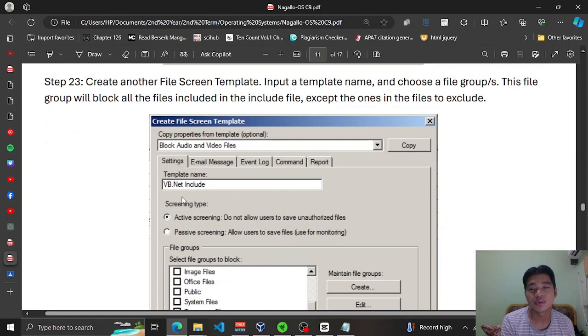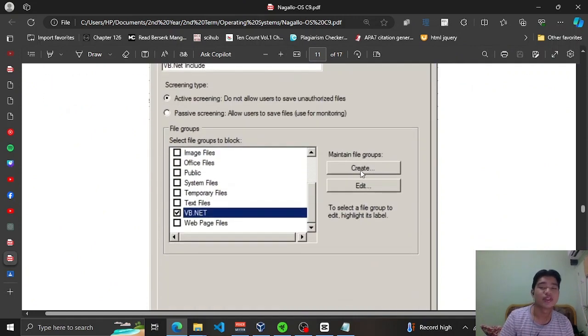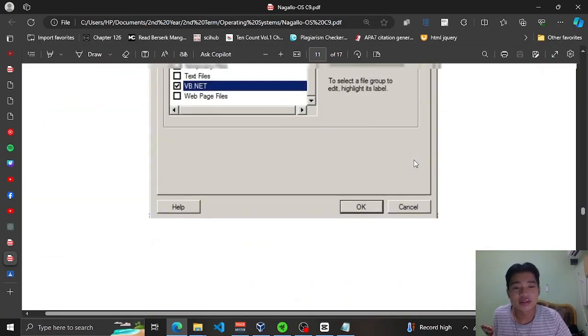Here I'm going to name the template include, since it contains all the files that we're going to block except the files that we do not want. So in short, it's the include, but you can put any name here as long as it works for you. And then choose a file group. This file group will block all the files included in the include file except the ones in the files to exclude. So I'm going to choose the vb.net and then press create.